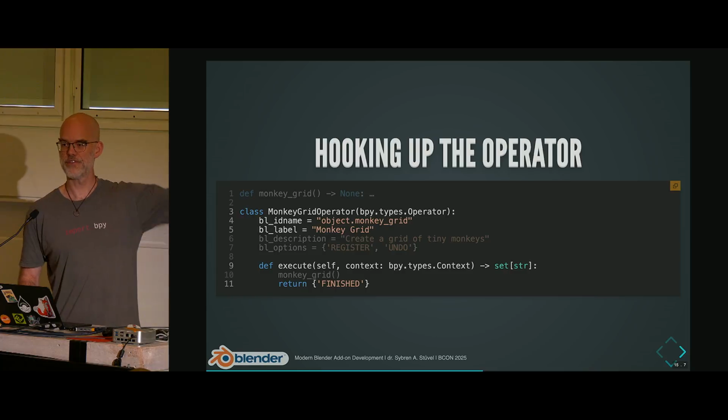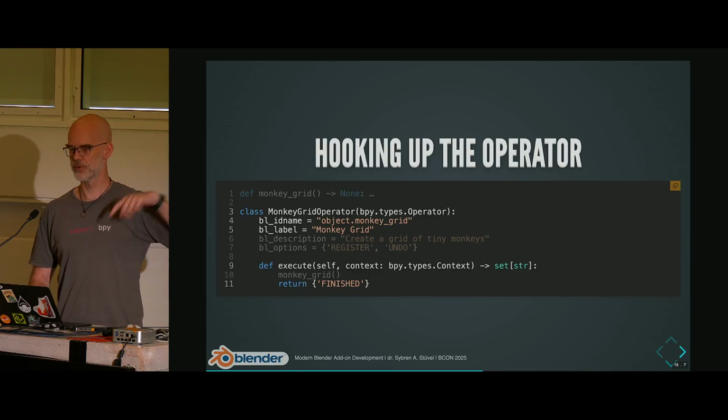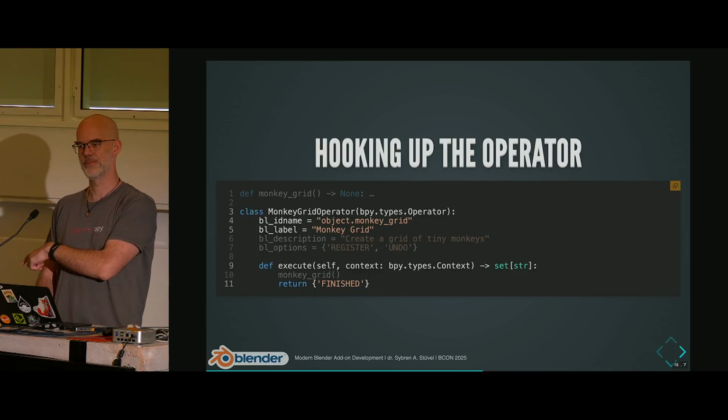Also, this return finished tells Blender the operator did its thing. You can also say return cancelled, in which case you tell Blender it did not do anything, and it won't create an undo step.